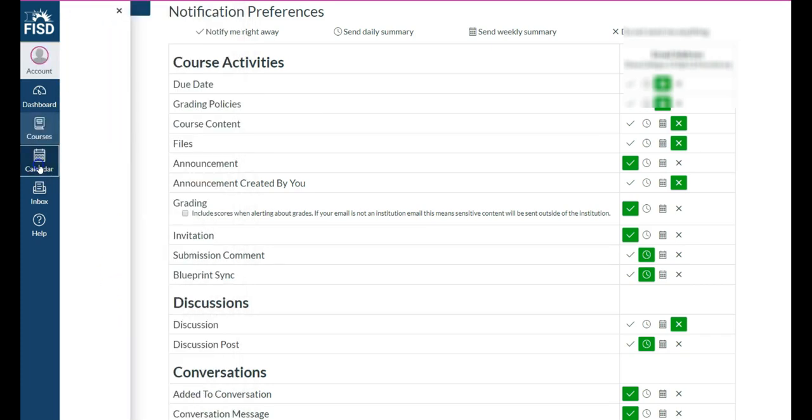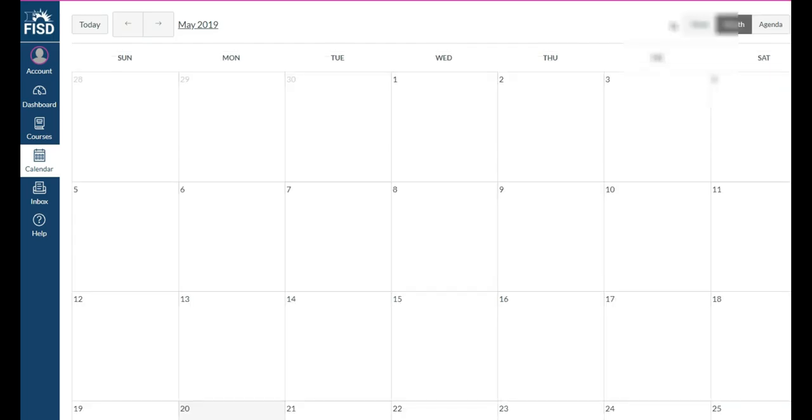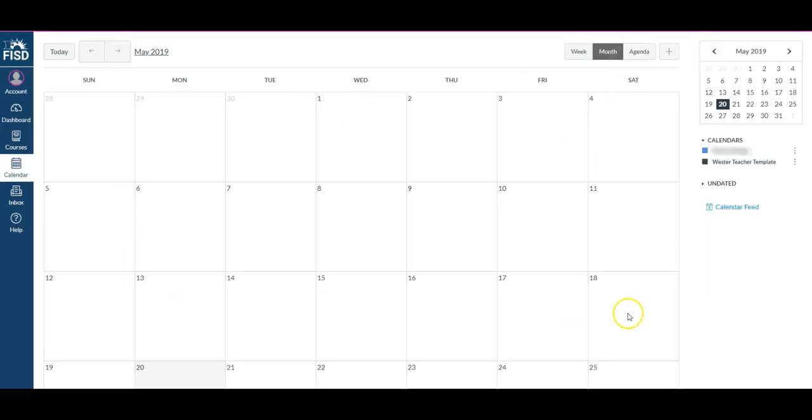Calendar is going to be your personal calendar. So on your calendar, you will see a title here that says calendars. Each of the calendars corresponds to one of your course cards that's on your dashboard. So the course card on my dashboard is the Western Teacher template. So anything on my calendar that is green will be for that class. So you are going to see only your class information. So you won't see anybody else's information or what's on other people's classes, just yours.